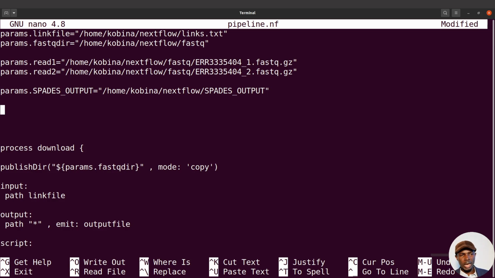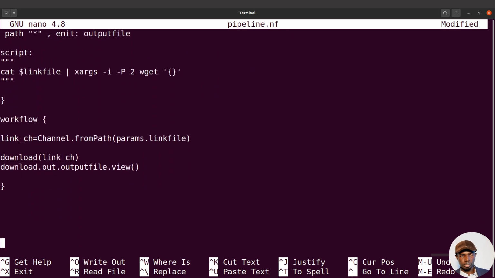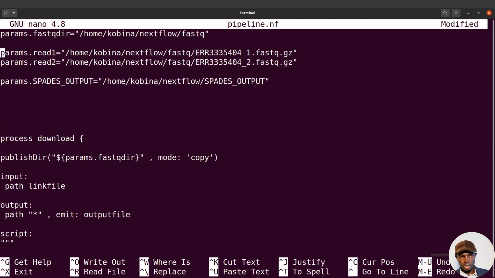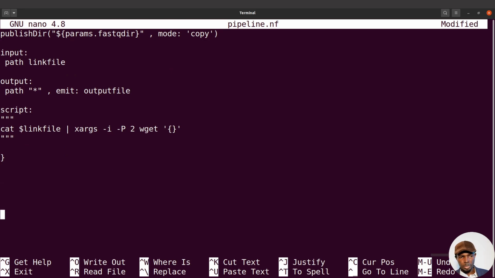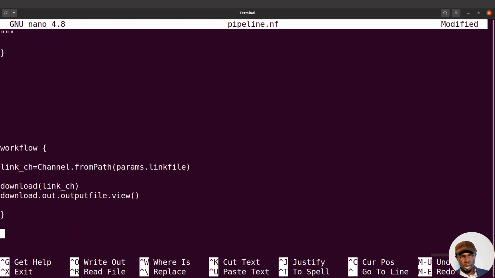Now I'm going to add another process for the assembly. So I will scroll down. From the last line of the params, I scroll down to this side. It should come before the workflow. That's how I prefer to do mine. I prefer to bring it before the workflow, this one here.